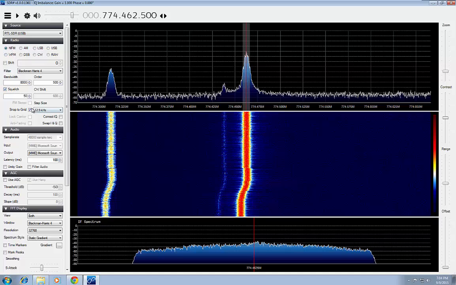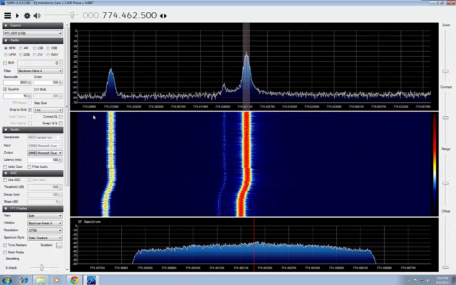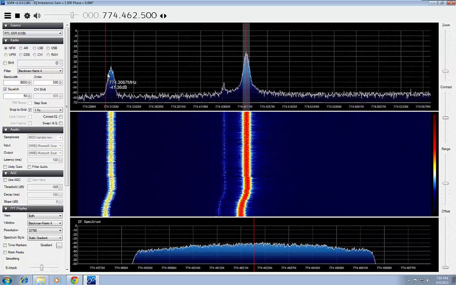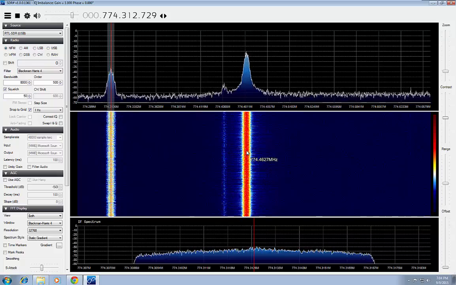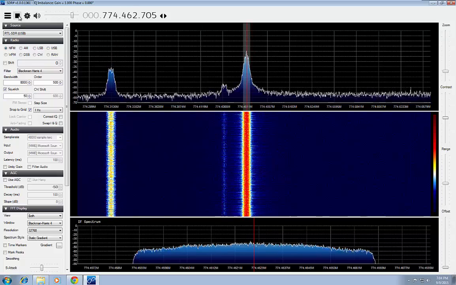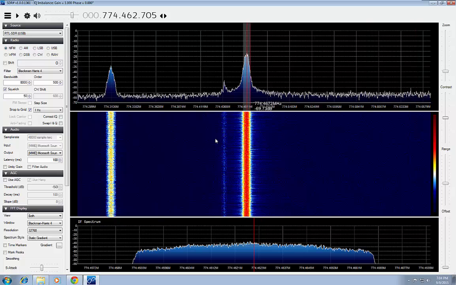So NFM, squelch is on. Snap to grid I usually leave at 1 Hertz just so I can pretty much click anywhere to center different things. So if I wanted to center on this guy, I could, or I can find the middle of that and tune it again. But we're going to turn that off again just to save our ears. And so with just this setup, we'll go into using the non-fast lane version of DSD Plus.